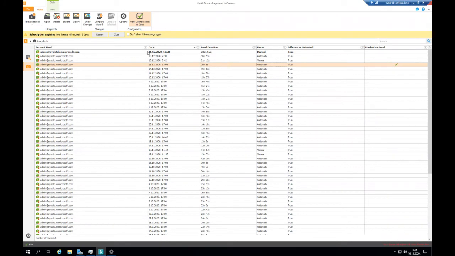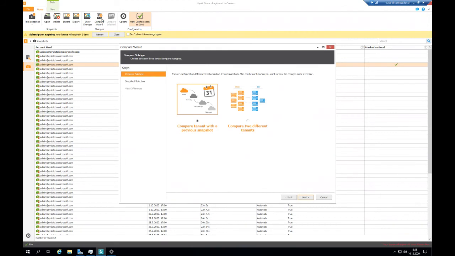That's something to have. So if I go here to my compare wizard, I'm going to be offered two different and distinct possibilities. The first one is I can compare my tenant over time, so I can compare it to my previous snapshot, or I can compare two different tenants between themselves. So it's important here to note that this works best on tenants that are really close to one another. So for example, prod and development tenants are something that you usually want to compare.